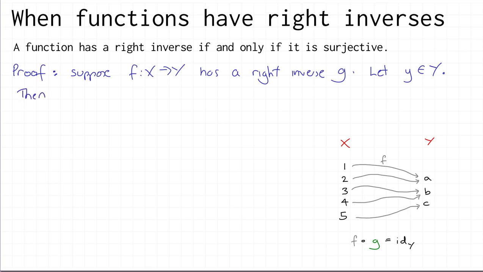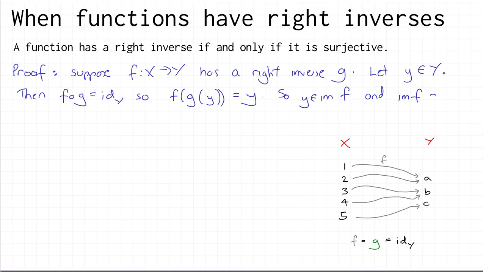Then, what do we know about f composed with g? f composed with g is the identity on Y. So f of g of y is equal to y. Okay, y is equal to f of something, namely f of g of y. So y is in the image of f, and we've shown that every element of Y is f of something in X. So the image of f is all of Y, and that shows that f is surjective.